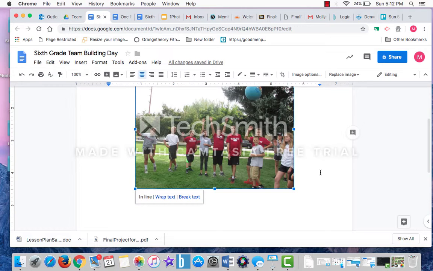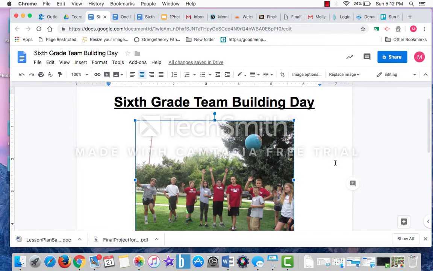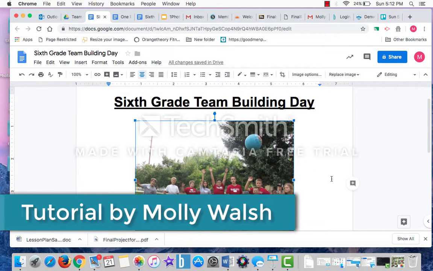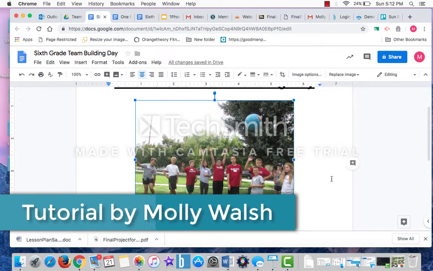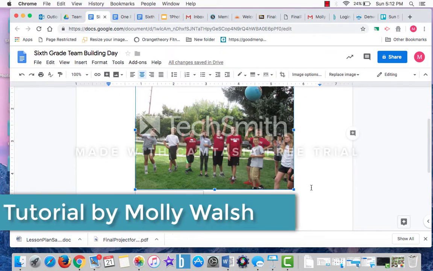So that is how you pick out a picture from your photo category, pick out a folder, put it into Google, insert the picture into your article. And then this article and picture will be used for the newspaper.